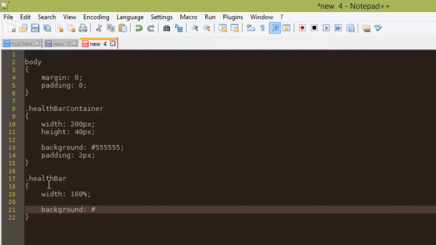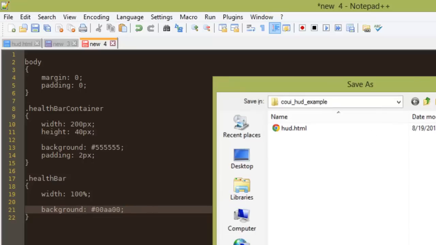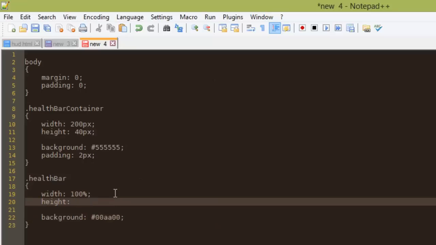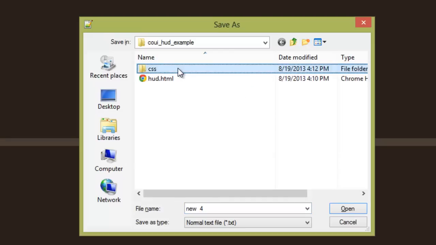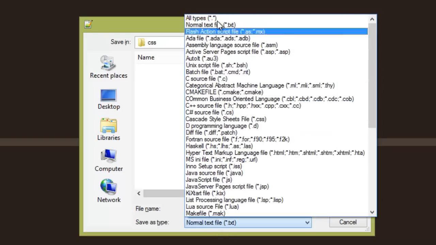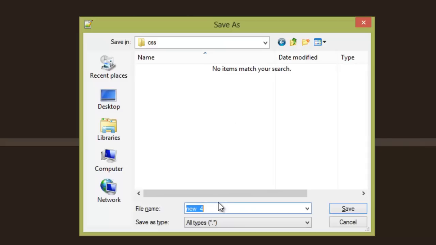Background color, red, green, blue, so 0, 255, 0, we'll do pure green. Height 100%. Save this in a CSS folder just for organization in case you have more CSS files in the future. All file types, and we'll name this main.css, sure.